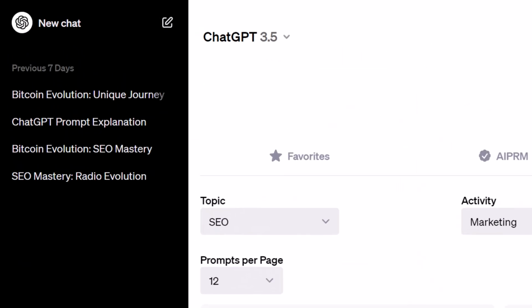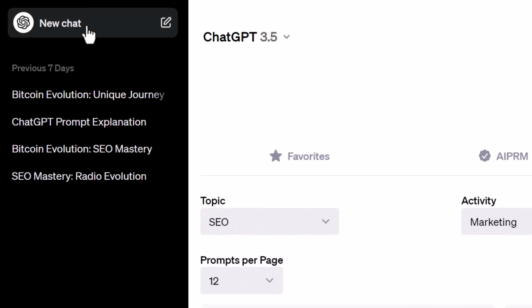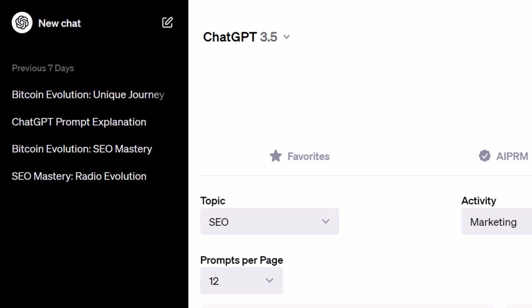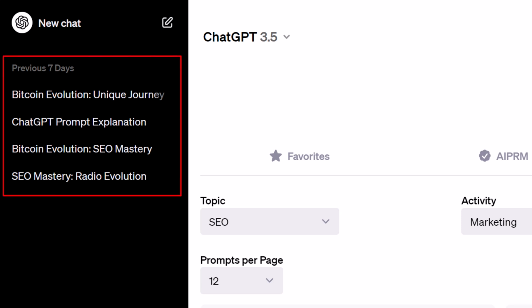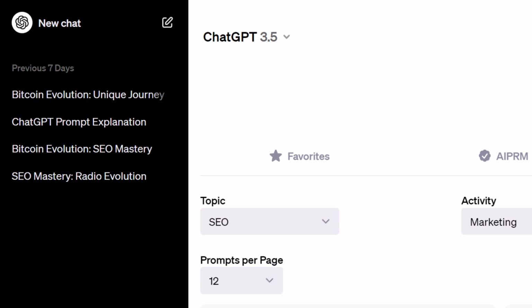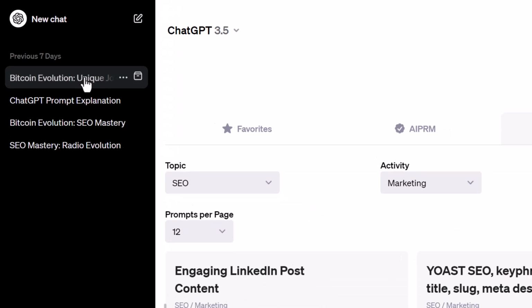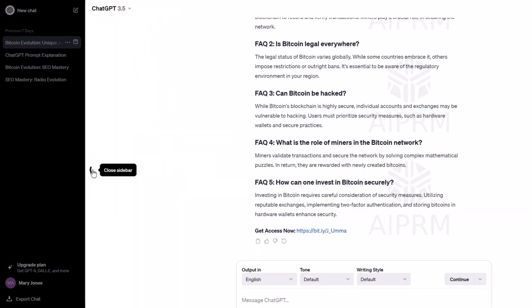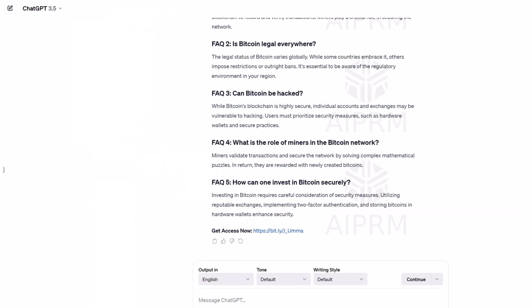In the top left corner, click the New Chat button to refresh the page or start a new AI chat. The sidebar shows a history of your AI prompts and also serves as a temporary storage area. Click a link to generate a past prompt again. Click the bar to close the sidebar.